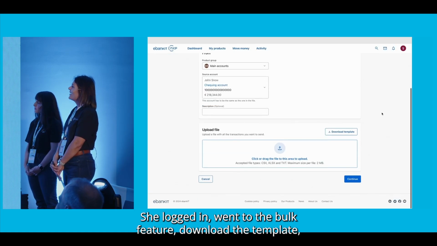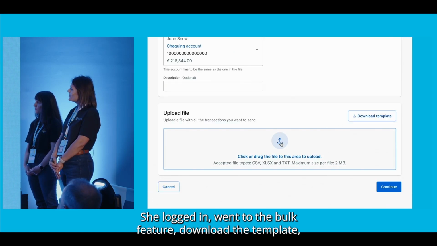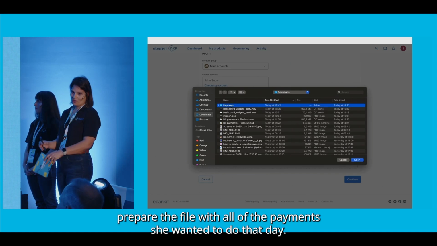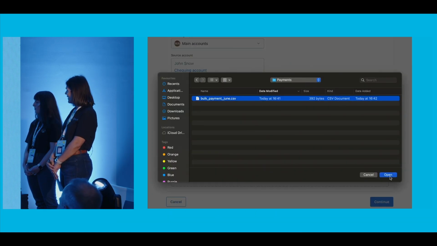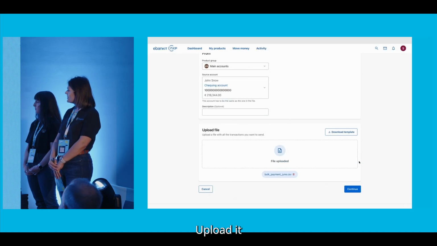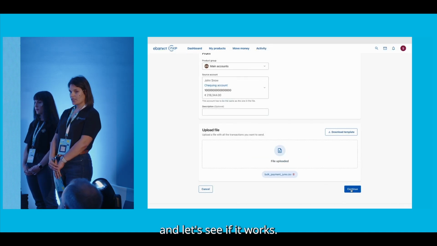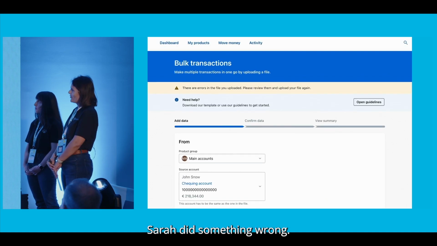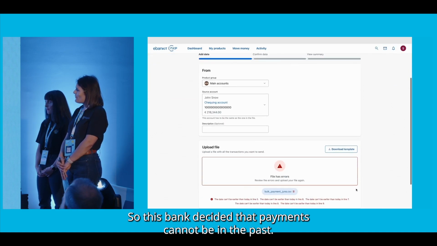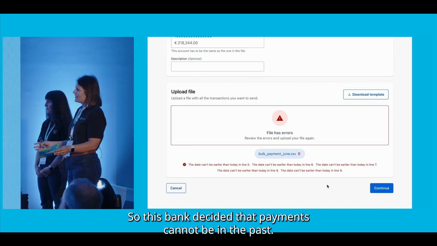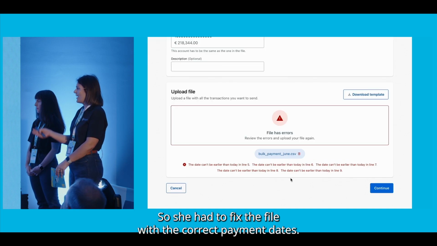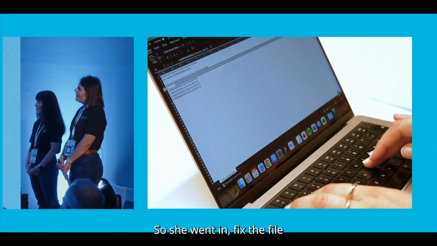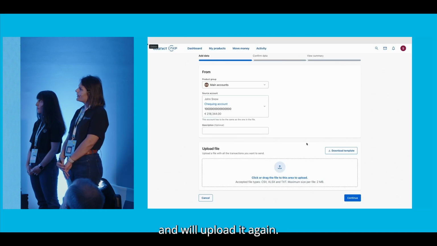She logged in, went to the bulk feature, downloaded the template, prepared the file with all of the payments she wanted to do that day, uploaded it, and let's see if it works. Oh no, Sarah did something wrong. So this bank decided that payment dates cannot be in the past, so she had to fix the file with the correct payment dates. So she went in, fixed the file, and we'll upload it again.